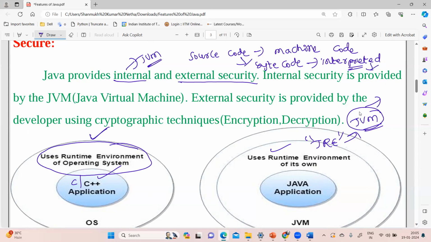While interpreting, the Java Virtual Machine checks whether any harmful code has been added to the bytecode. If there is any harmful code added to the bytecode, the JVM immediately raises a security exception at runtime. If there is no harmful code, only then will it interpret the bytecode, convert it into machine code, and execute. This is the internal security provided by the JVM.